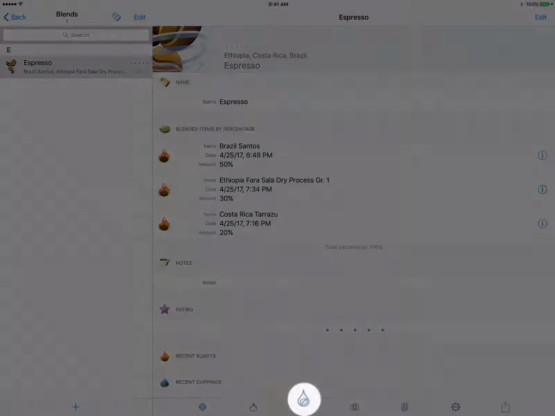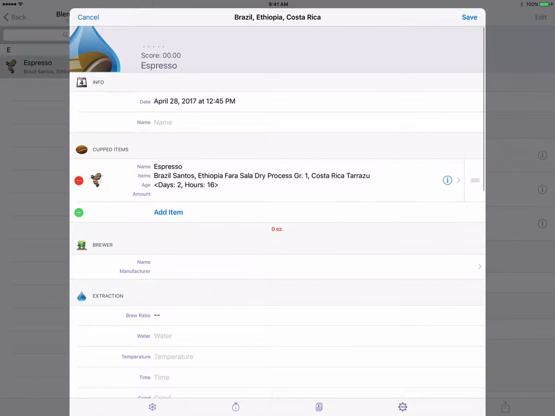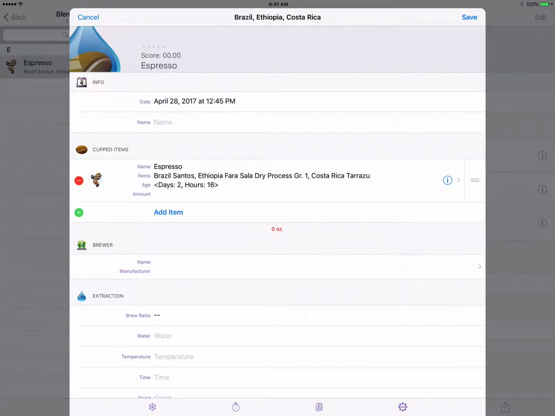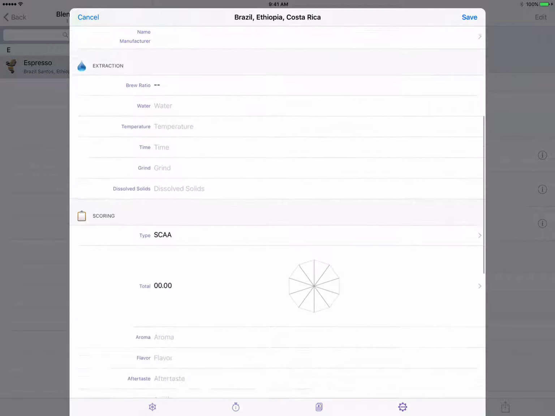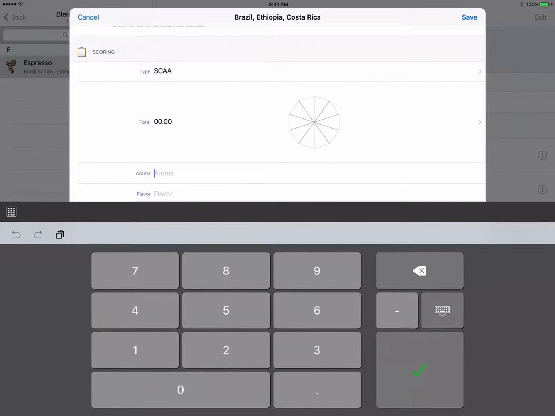Next up we have the Create Cupping button. Tapping this will create a brand new cupping, and again our cupped item will be filled in for us. All that we really need to do is fill in other information if we're tracking that. I personally don't. Most of my cuppings are traditional SCA cuppings, so I would just begin evaluation.